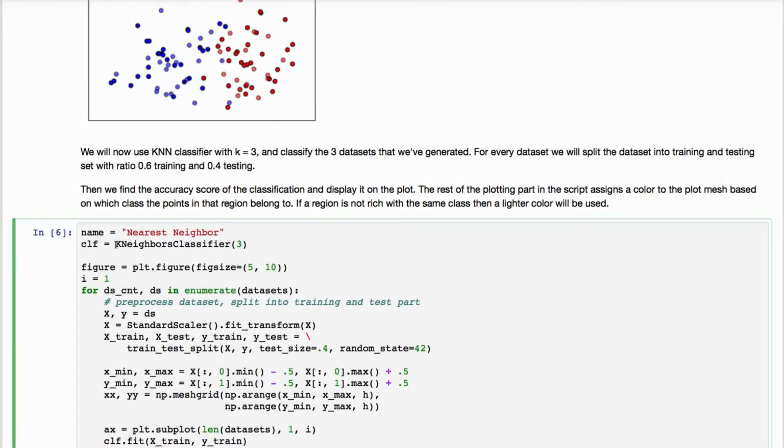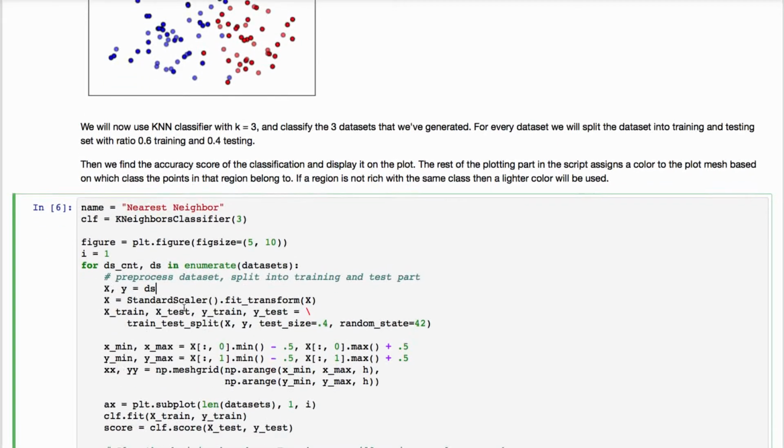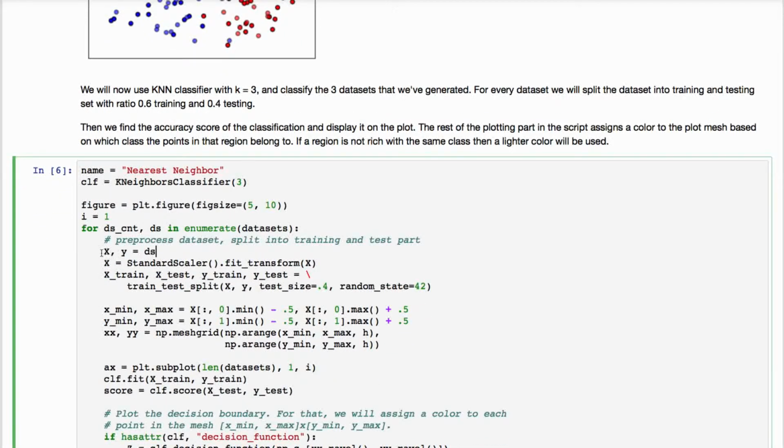We've already imported KNeighborsClassifier from the scikit-learn library, and we will pass value 3 for the k parameter. We will store our classifier in this variable clf, which stands for classifier. And in this for loop, we are going through our data sets one by one. For every data set, we are storing the x, which is the points that belong to this data set, and y, which is the classes for each point.